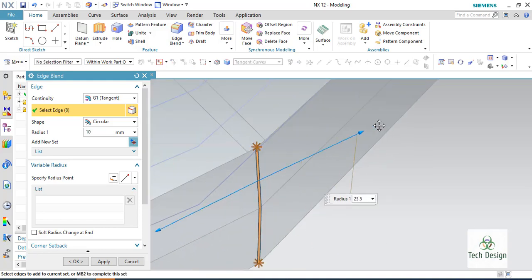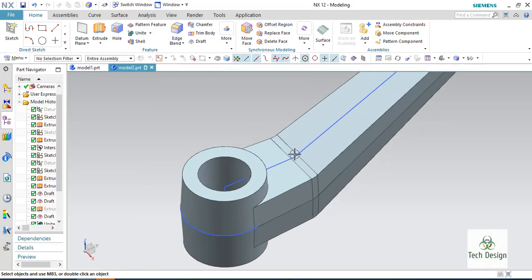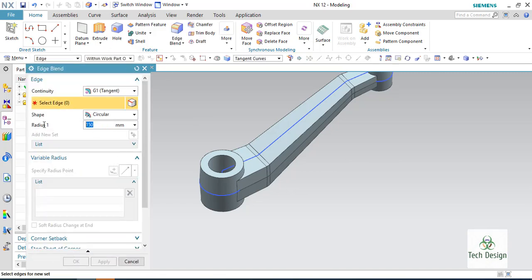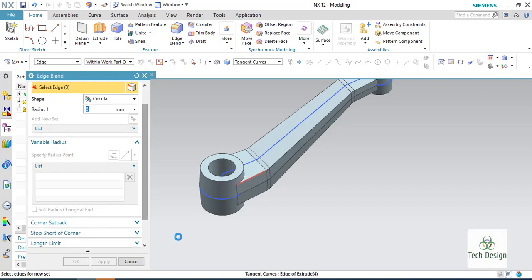Now I will give extra more to match up the things. Let us give 150. Okay, yeah. So now I will give this edge an edge blend. I have already discussed the edge blend. Now for this edge I'm going to give a variable edge blend. So let us go to edge blend here and make the edge blend 8 mm and select this edge.